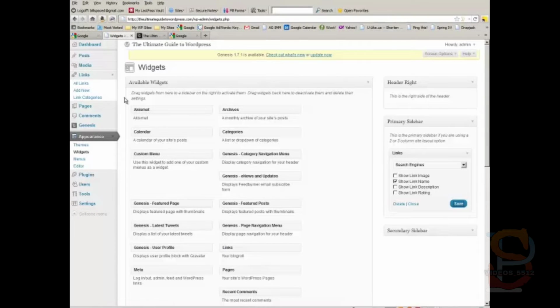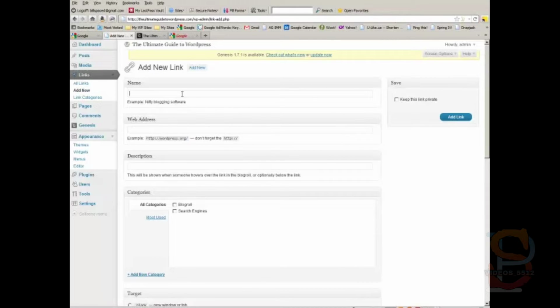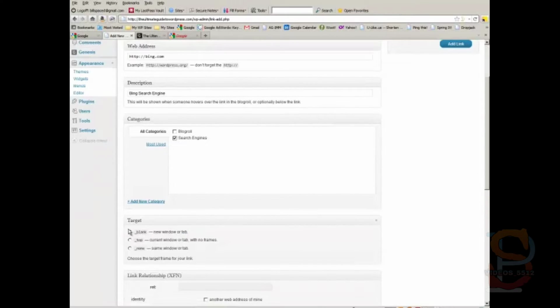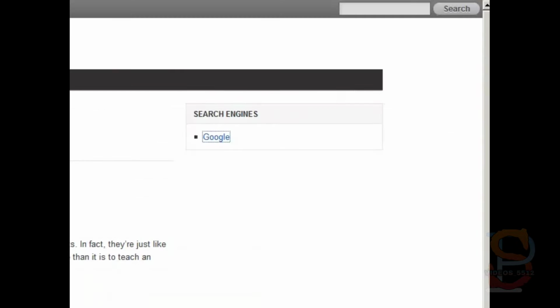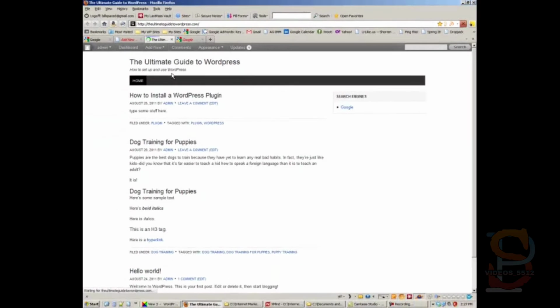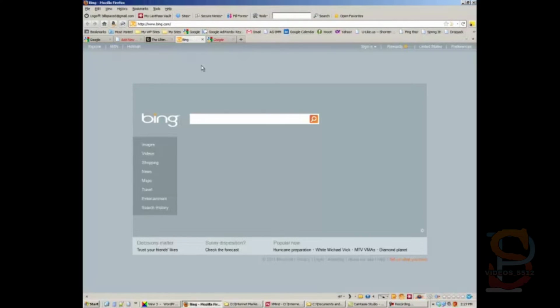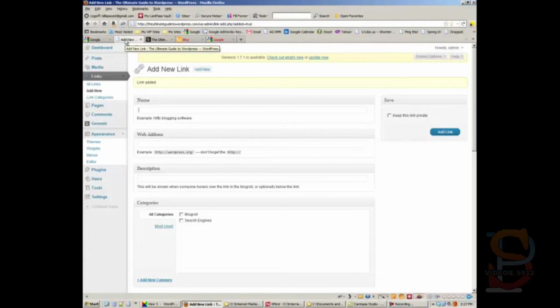Alright, so let's add another link just to show you how this might work. So we're going to say Bing, and we're going to say Bing.com, Bing search engine, and then we're going to put that under search engines, blank, add link, reload the tab, and there you go. Bing opens in its own tab as well.